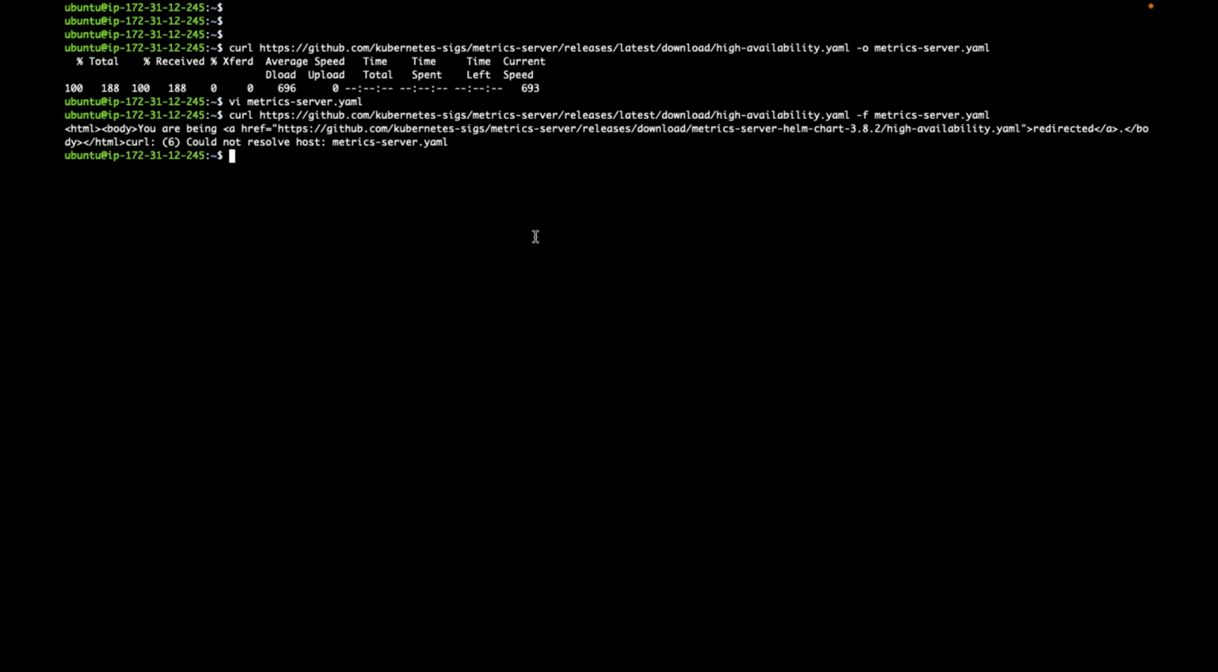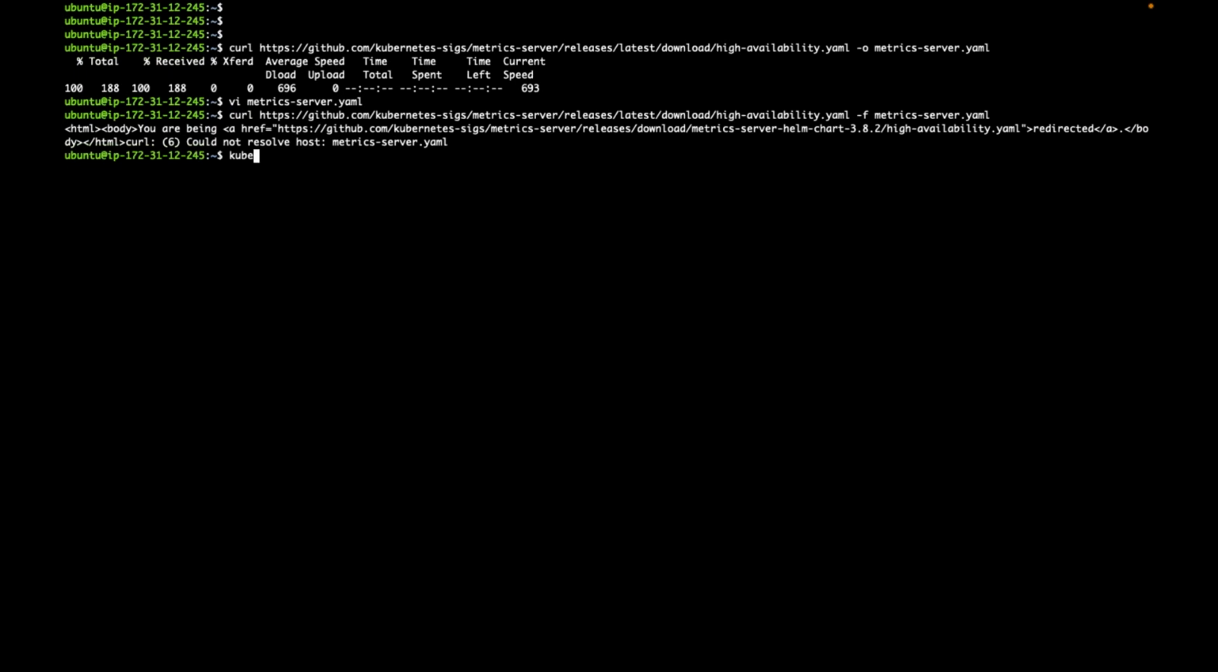Let me see, I need to get the content. I need to explore those options, curl options. Okay, let's leave that. Now, otherwise, I can directly edit. Can I edit something like this? kubectl edit also. kubectl edit that deployment.